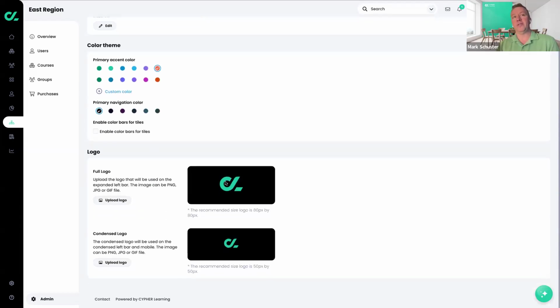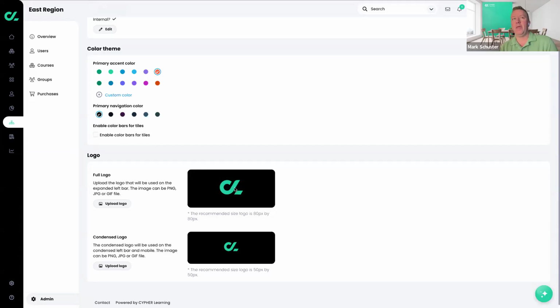I can change logos. So again, that is where we would get into a lot of the benefits when you're working with external vendors. So if you are selling your content to multiple companies, you can then have their logo appear when they're in the platform versus your own. So all of those changes are available there.